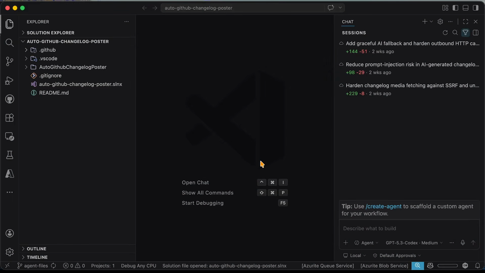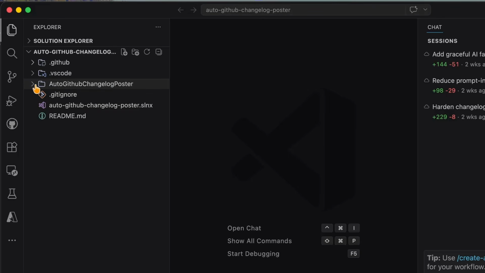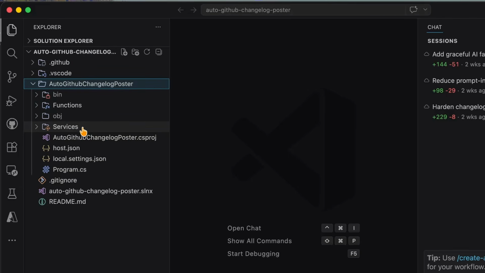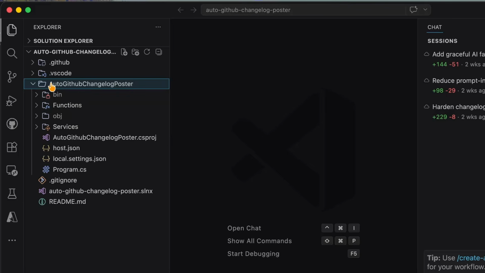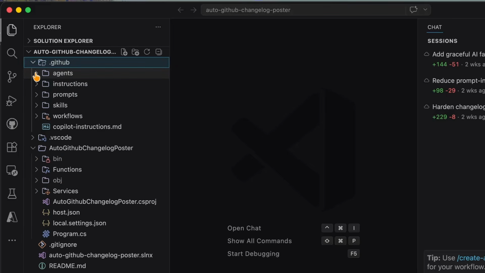All right, here I am inside of VS Code. I'm in one of my Azure functions, which actually runs the GitHub changelog. So this actually does automation and calls out to Microsoft Foundry, a whole bunch of goodies. Now, previously, if you were looking to set up your chat customizations, you'd have to go through this .github folder.